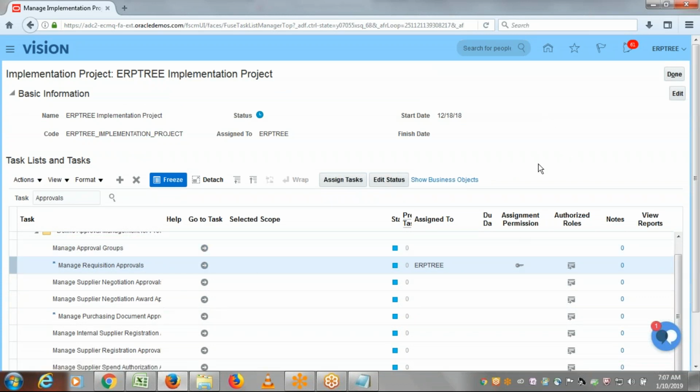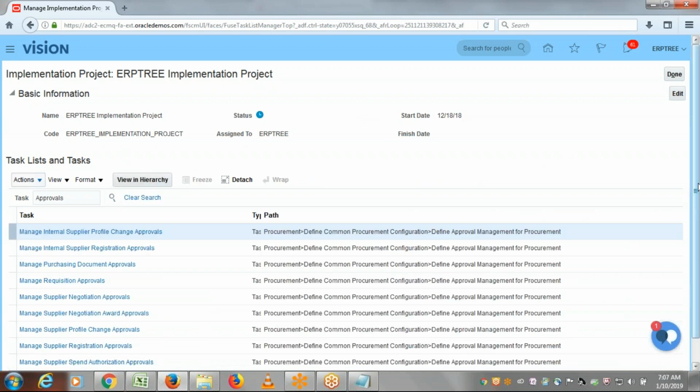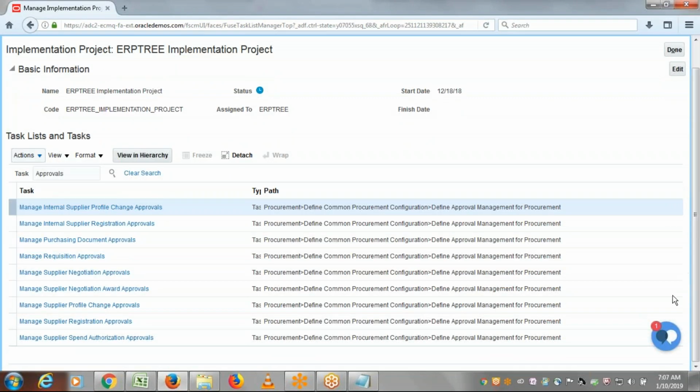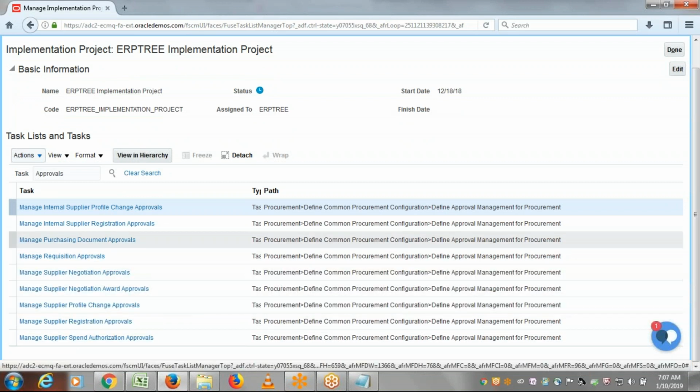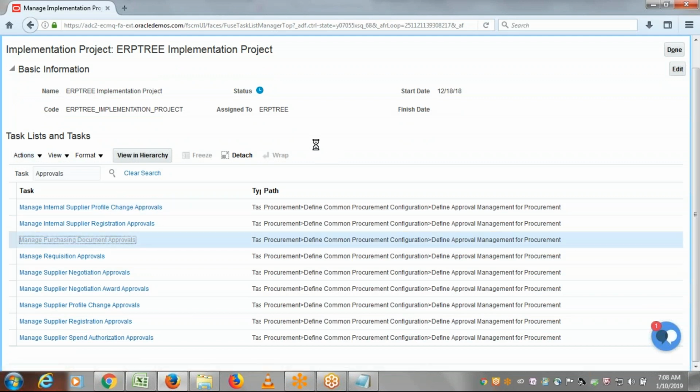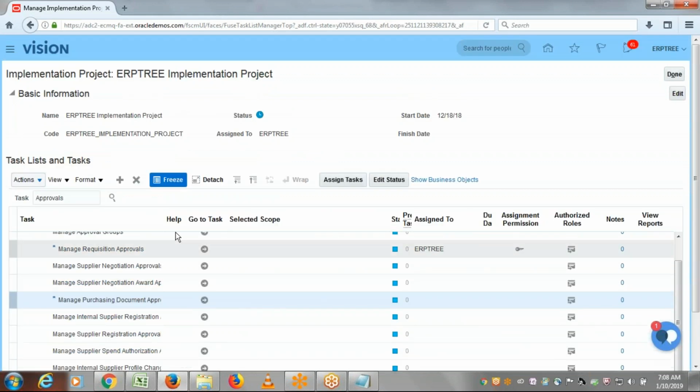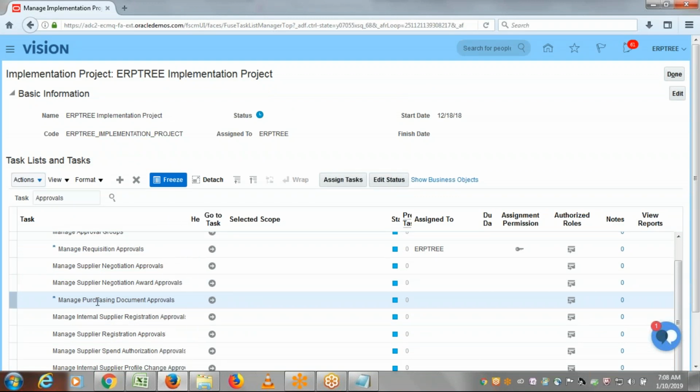So we created approvals for requisition. The same way we have to create the simple approval rule for purchase documents also. Here we have a task called manage purchasing document approvals. Click on the go to task icon.